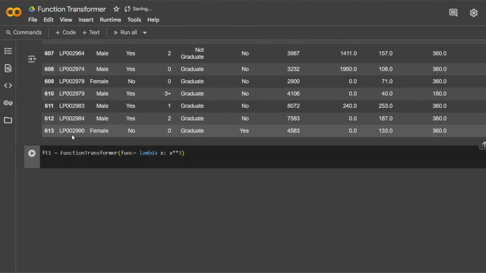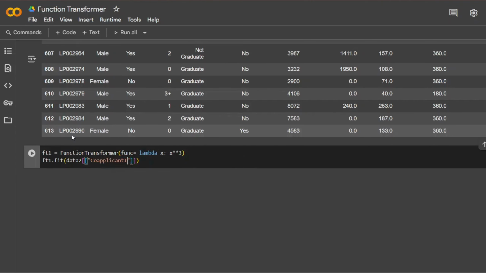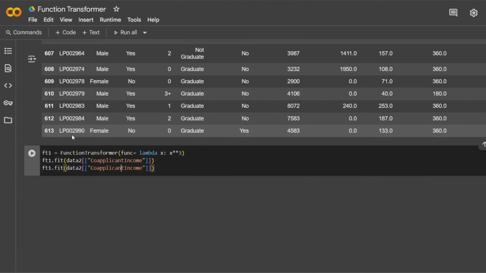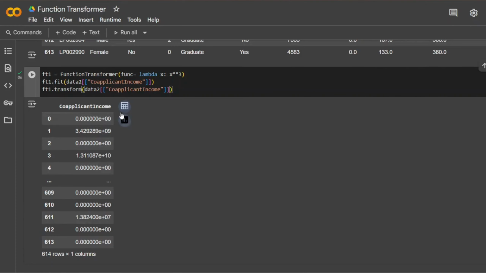So x cube goes here, and the next step would be for our transformer to fit on our data set so that it can learn. So we will write ft1.fit, and within it we will pass the name of our column, and let's copy it again, paste it, and replace the fit with transform. Let's run it. Okay, so you can see these are the values that we get after applying the xcube function.